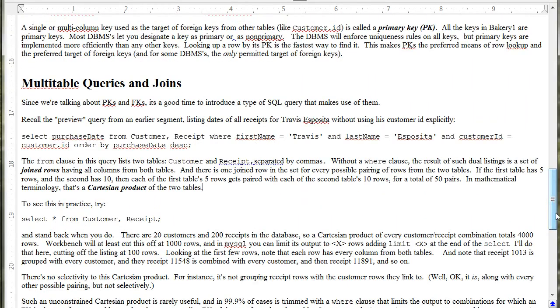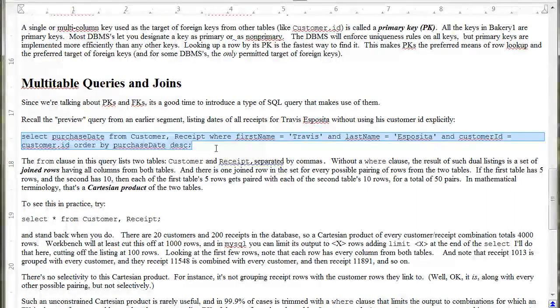And since we're talking about PKs and FKs, it's a good time to introduce a type of SQL query that makes use of them. Recall the preview query from an earlier segment listing dates of all receipts for Travis Esposito without using his customer ID explicitly. And this is how that query looked.